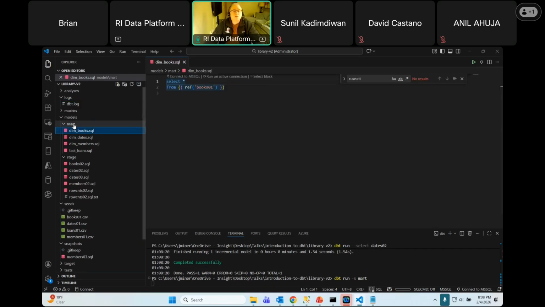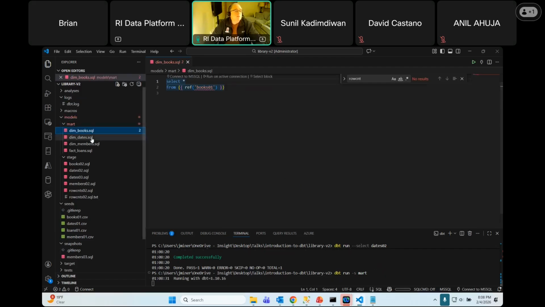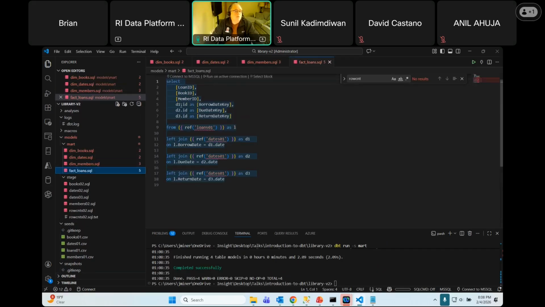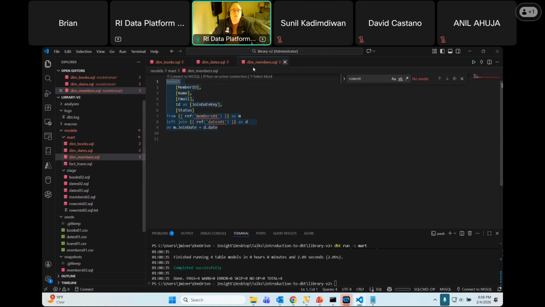What is our marts? Well, we're going to reference books, going to reference dates, going to join and convert this to a key from a date. And fact has 3 dates. We're going to create 3 keys. Okay, so let's see if it did it for us.